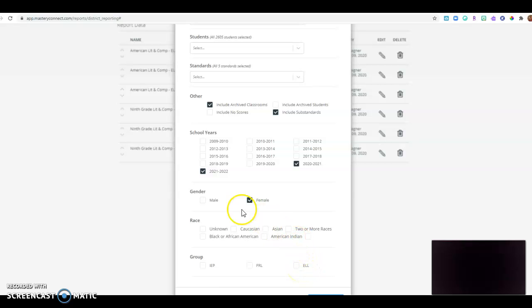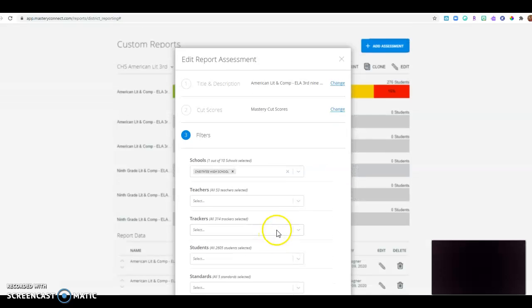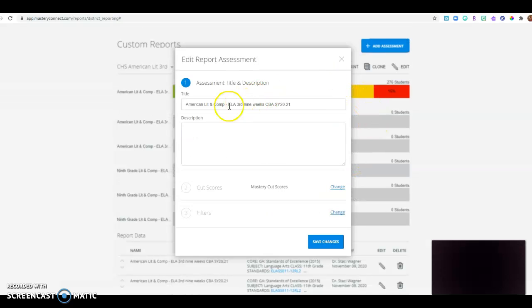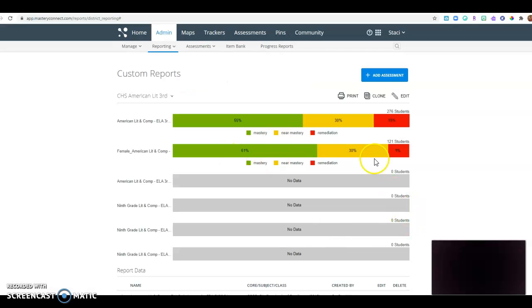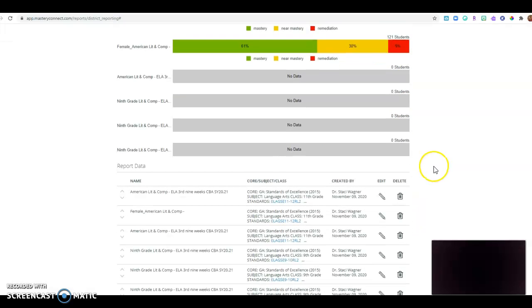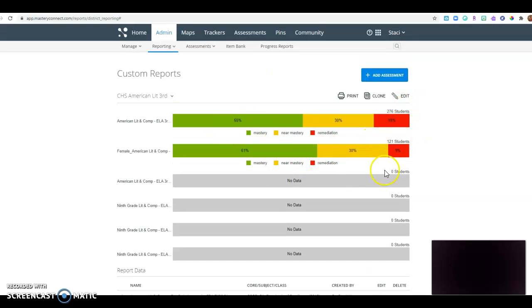So I would suggest if you do change something like this, that you go back up to your title here and change it to indicate that you've looked at it through a different filter. Make sense? And then you would do the same thing all the way down here so that you can see the comparisons that you're looking at across the board.